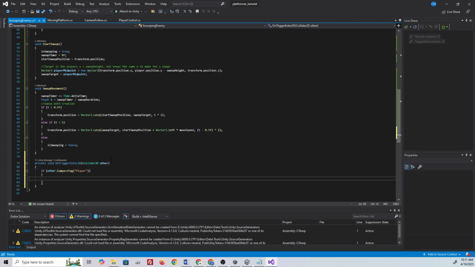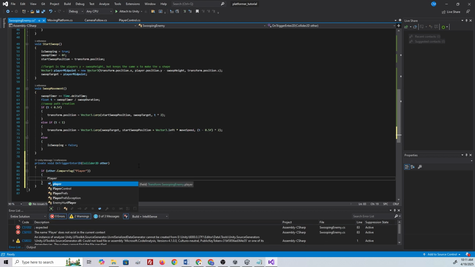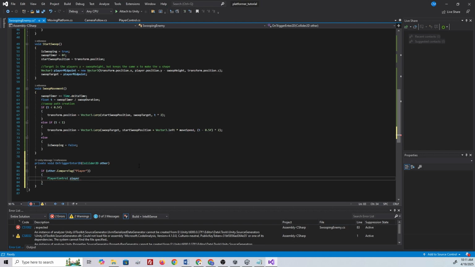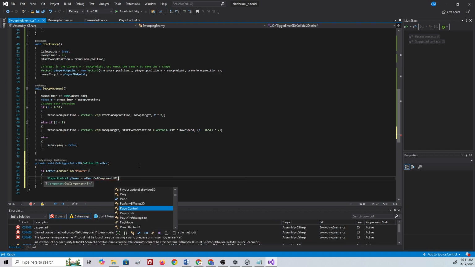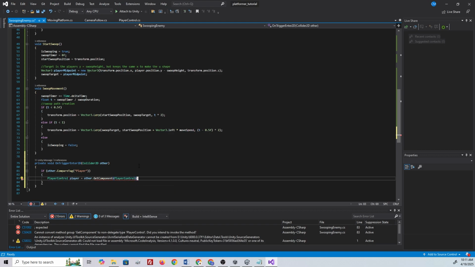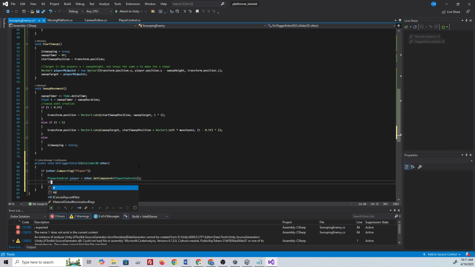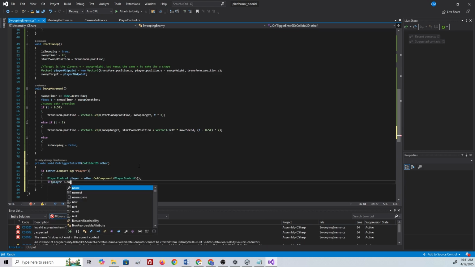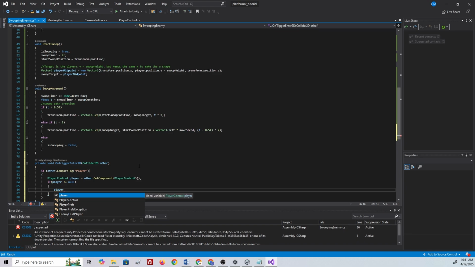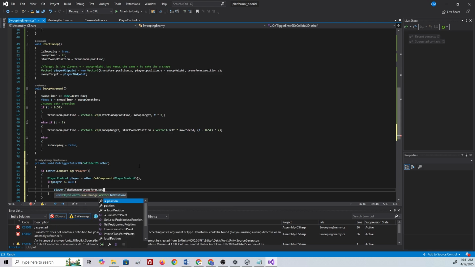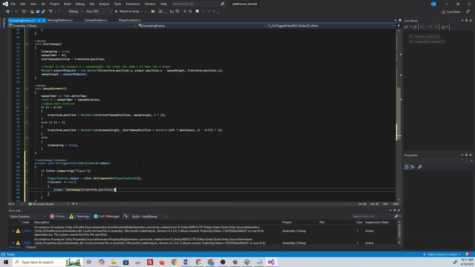we're gonna take our player control, player equals other.GetComponent, and if the player does not equal null, then we're gonna say player.TakeDamage, and we're gonna pass transform.position for the hit point.